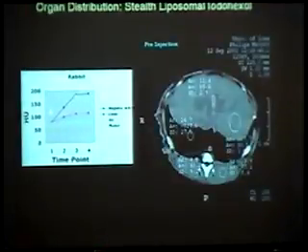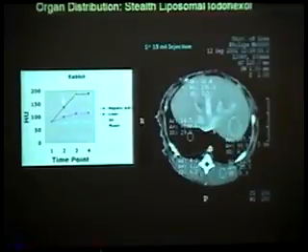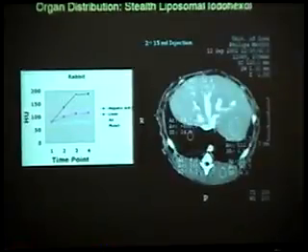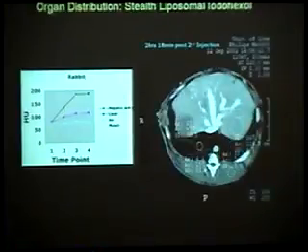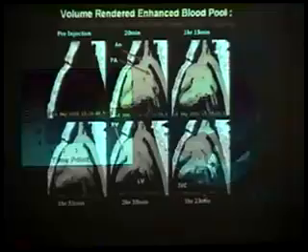Here is the liver before injection of the contrast. After injection of the first dose of the contrast, you can start seeing quite a few blood vessels. Second dose of contrast, and now things are really very well lit up. And again, 2.5 hours later, things are still lit up just fine.